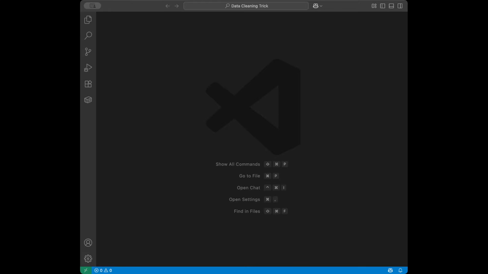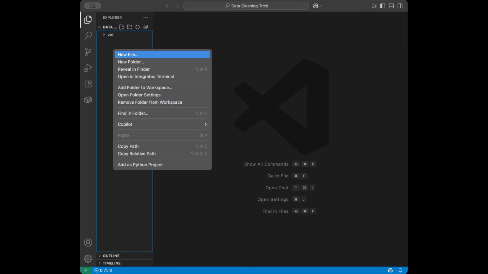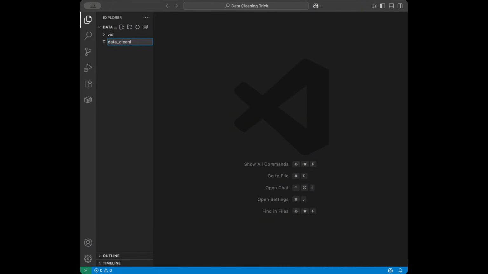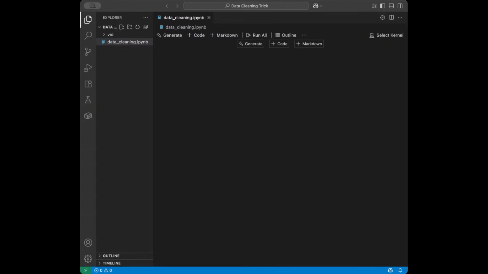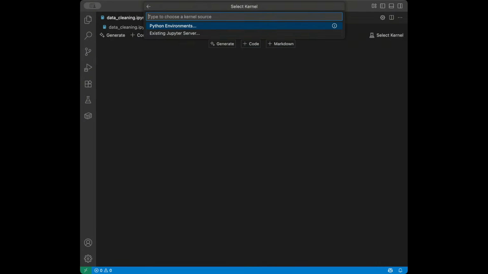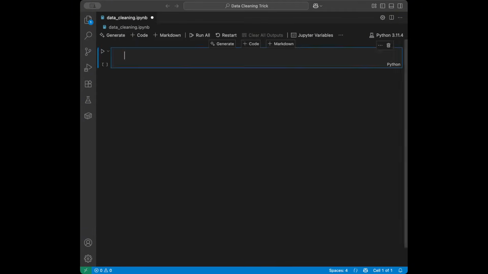Okay, let's start by creating a notebook named data cleaning.ipynb, and in this Jupyter notebook I'm going to select my kernel quickly and create a code cell. And let's start by importing pandas.